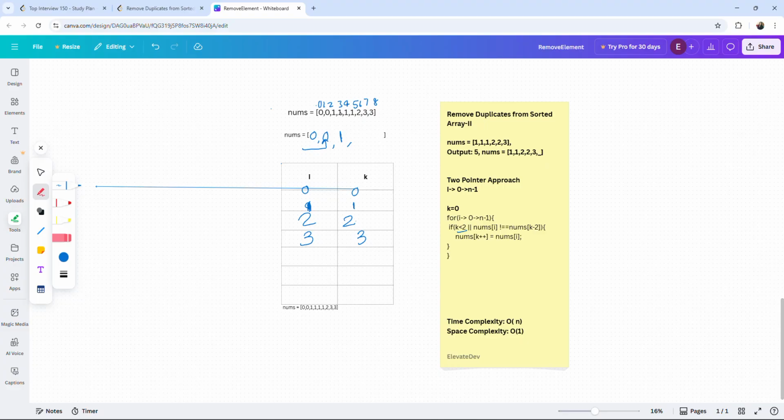Is nums of 3 equal to nums of 1? So no, right. Nums of 3 we have 1, and nums of 1 is 0. So 1 and 0 are not equal, so insertion is going to happen here as well. But after this, we will see how we are going to proceed. At this point, the values of k and i both will increment. After every insertion, the value increments.